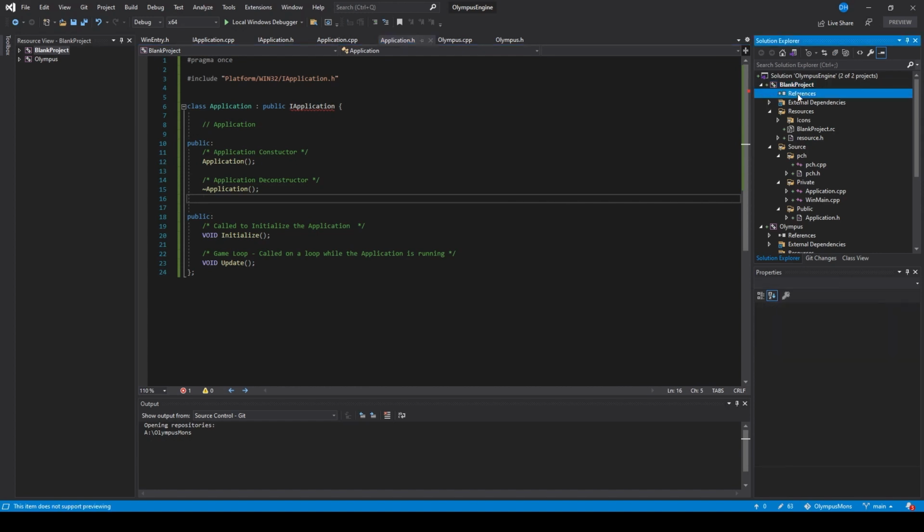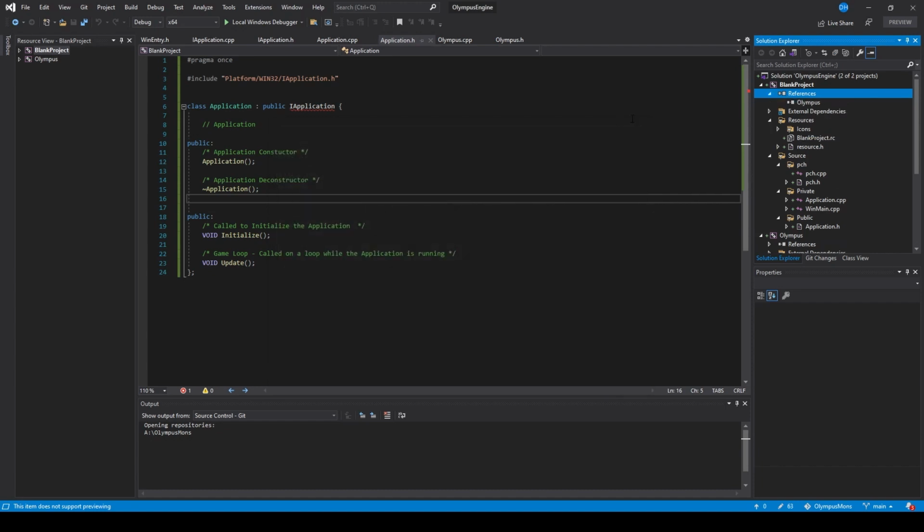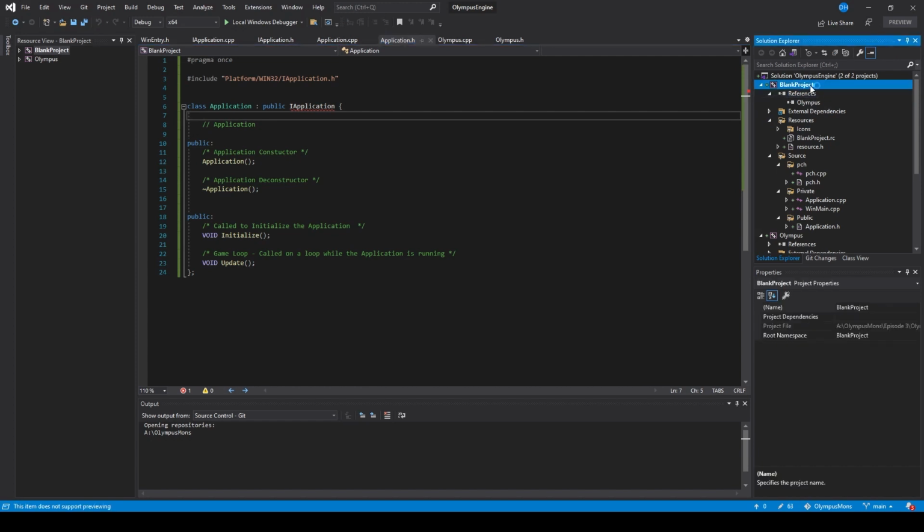We need to come into our references. We need to click Add Reference. Go to Olympus and just add that as a reference. That will now reference that into this project so that every time we build this project, that will be in there as such.